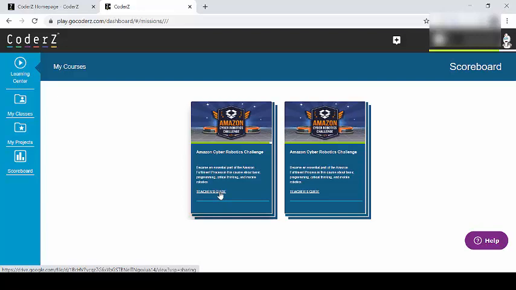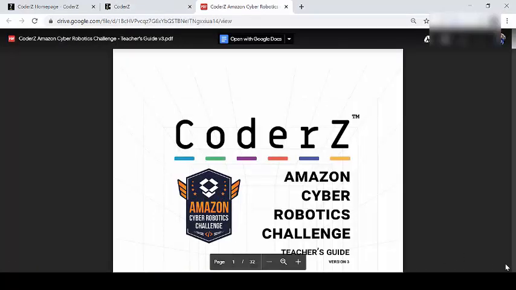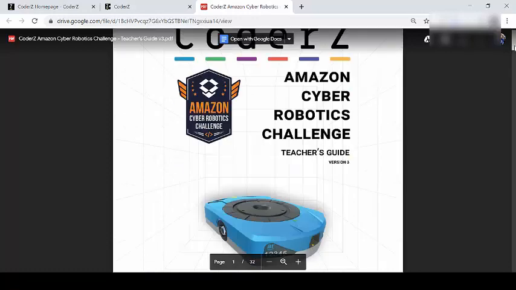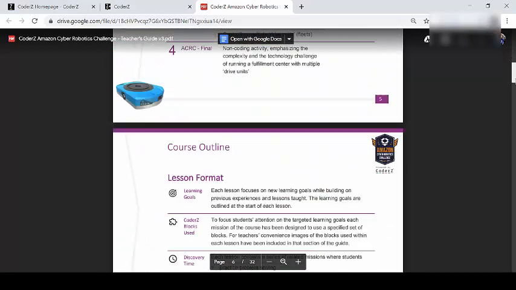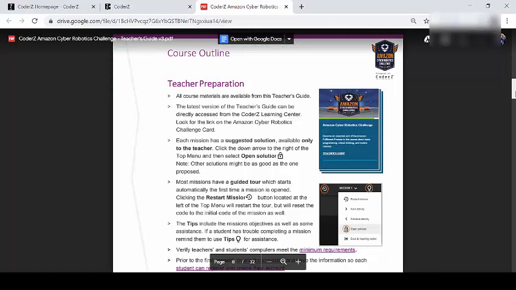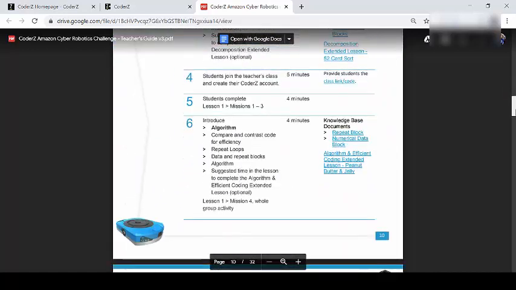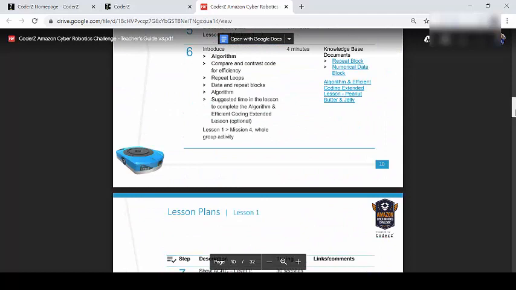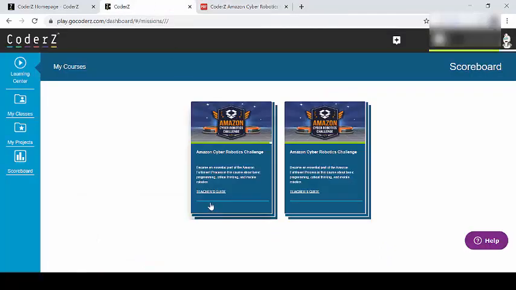And if you select that, Teacher's Guide, what you will see is a PDF file which contains all sorts of great stuff, including lesson plans, timing, reflective questions, follow-up activities, and so on that you can do when doing the Cyber Robotics Challenge. So definitely something as a teacher you want to access.